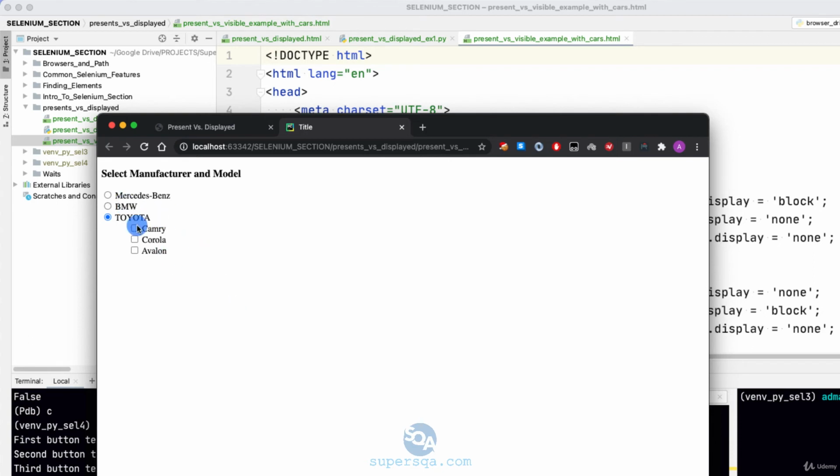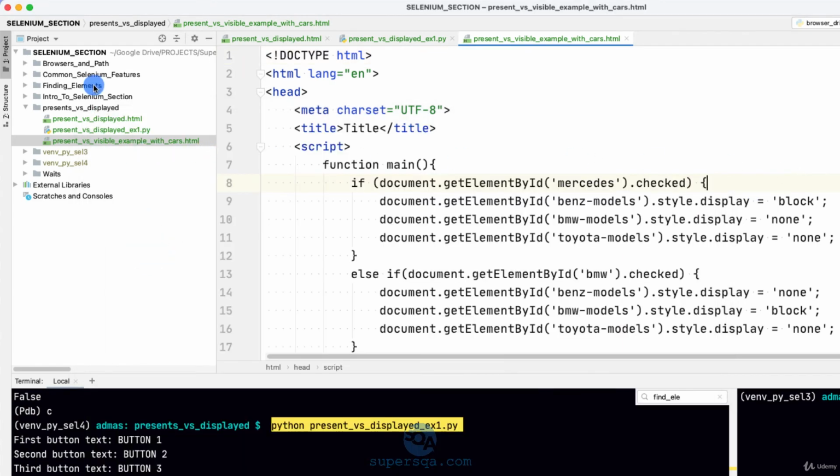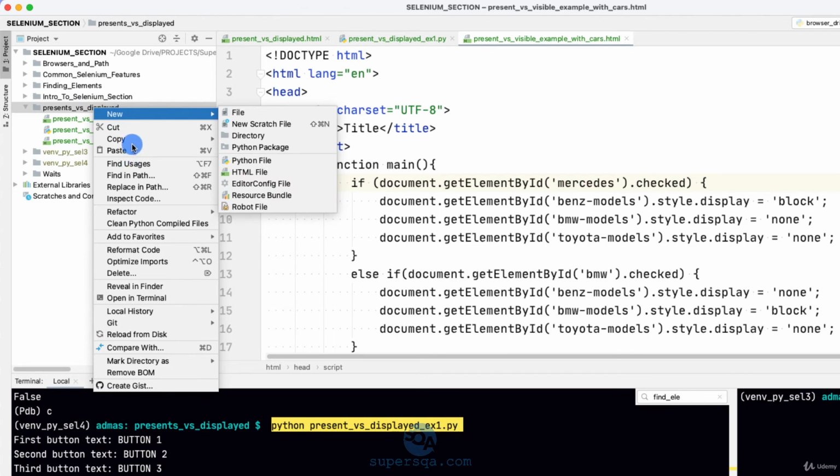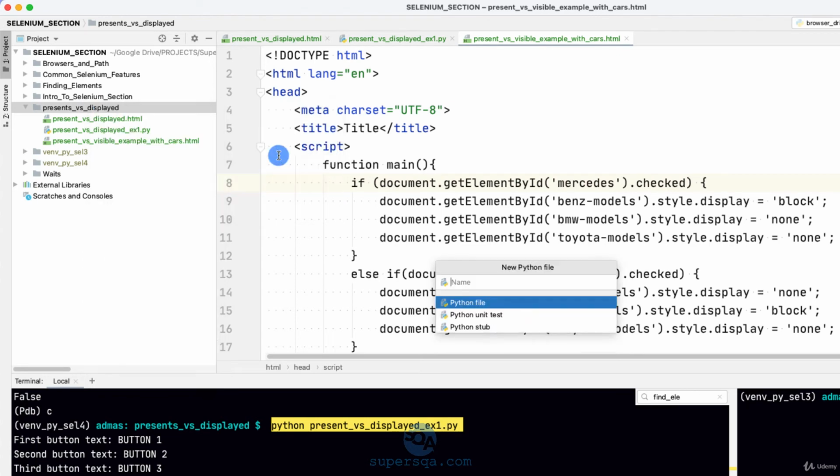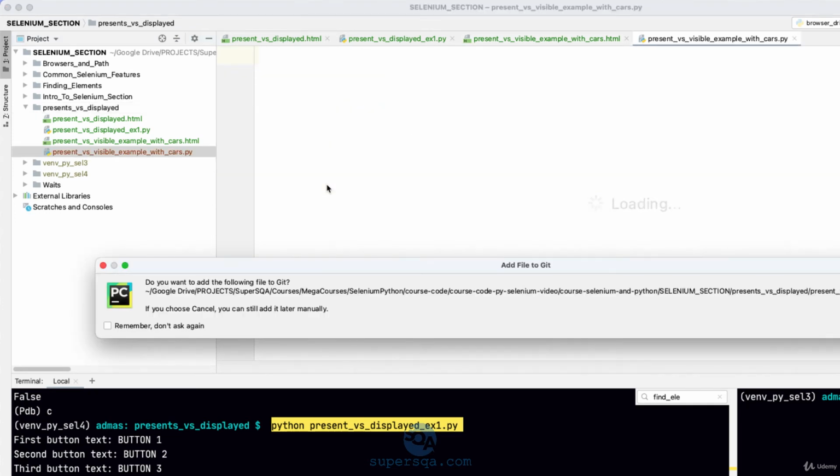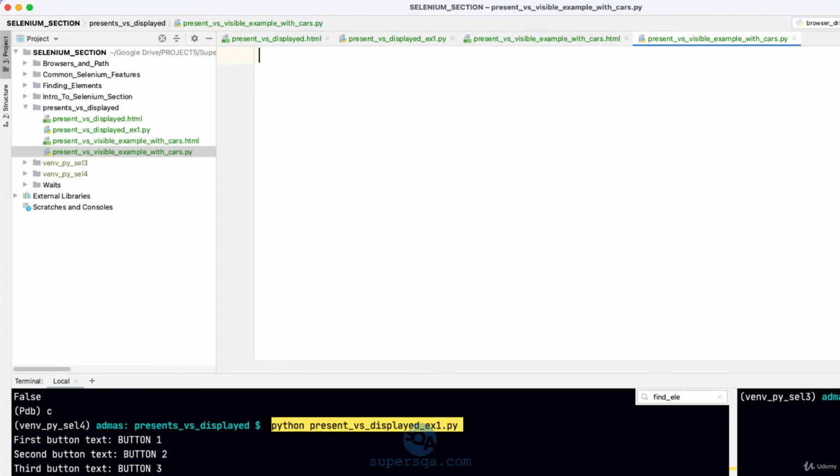I love them. So Toyota, we have this. As you can see, based on what is selected, some of the elements are hidden. Okay, so let us create a new Python file, and I'm going to name it present versus visible example with cars. I'm going to give it the same name as the HTML, except this one is Python code.